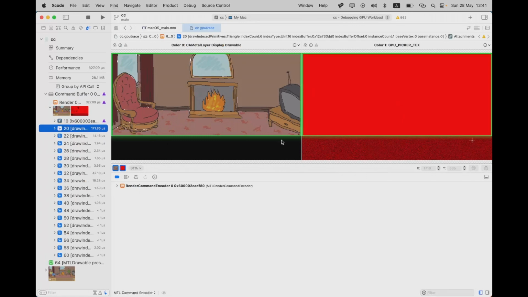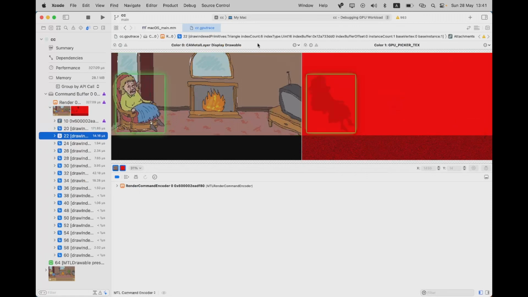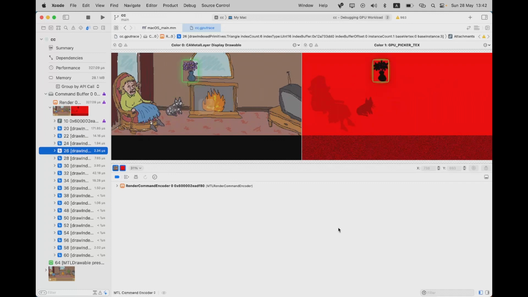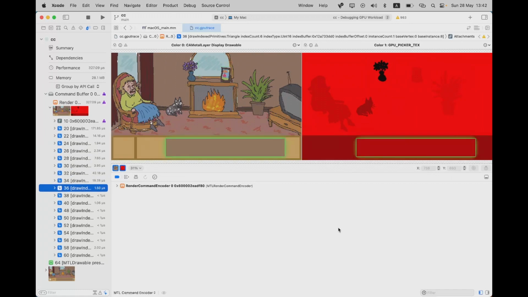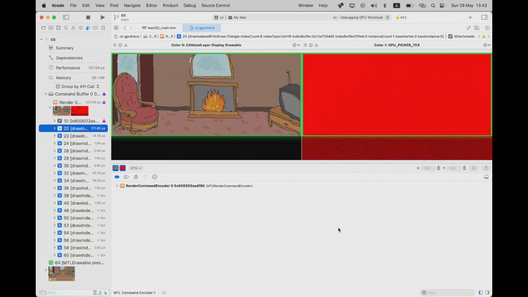So you will note here that we have two textures. We have the color texture. This is what is displayed to the monitor. This is what the user will see. But we also have this texture here, which is named GPU picker texture. And this is the texture that we use to implement the feature. You see here that whenever we render a sprite, we render to both the color texture and to the GPU picker texture, and we just render everything to both of those textures.